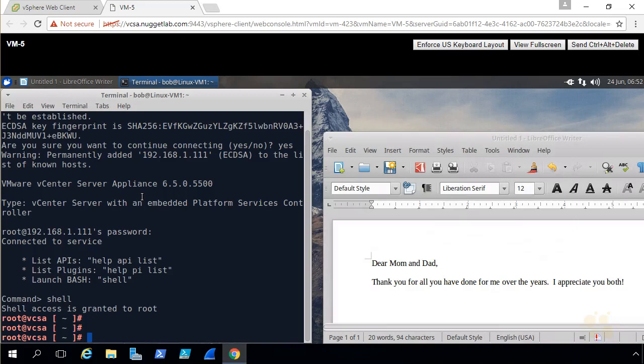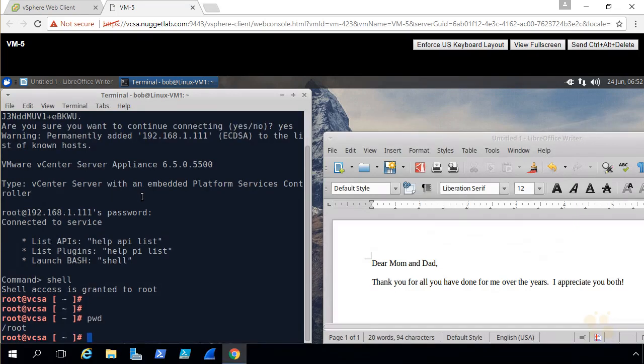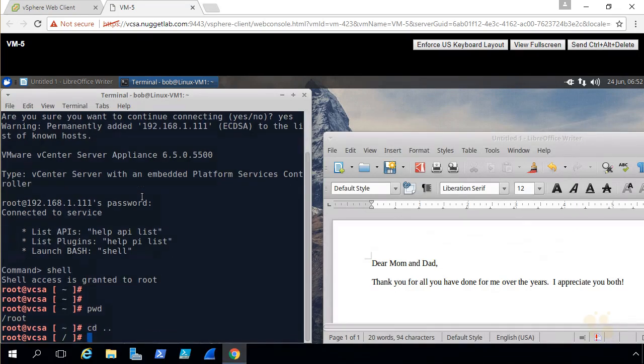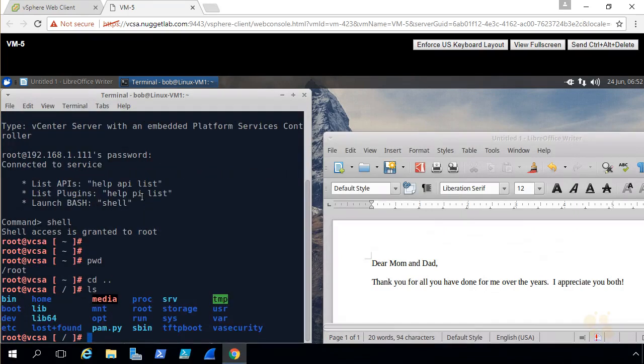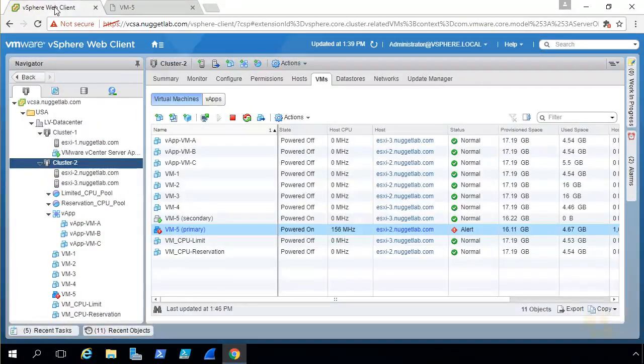If we type in pwd, it shows us the current folder we're in. We can do cd .. to go up a folder. We can do an ls to list the actual file system. Fantastic. It's all working great. So if this ESXi host fails, all this information is being replicated over to the secondary, and it could take control and be the new primary.